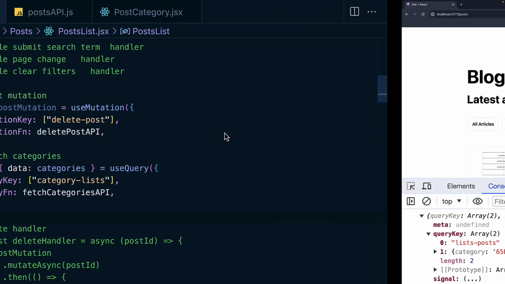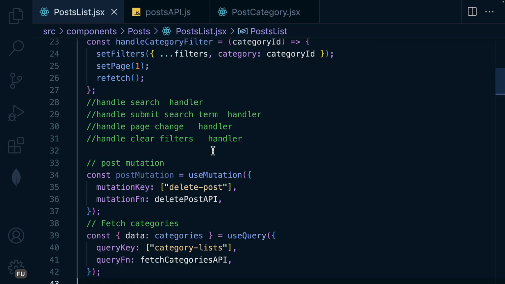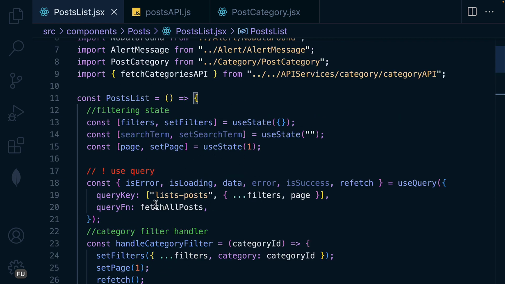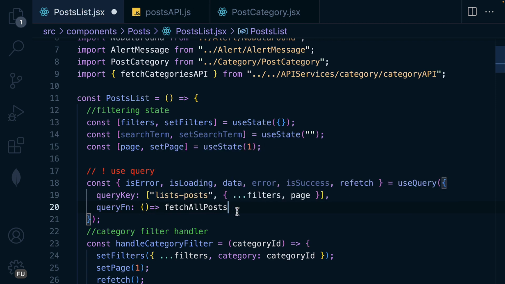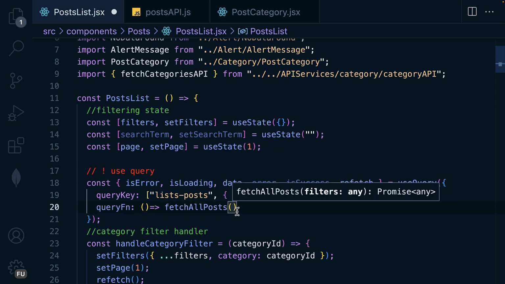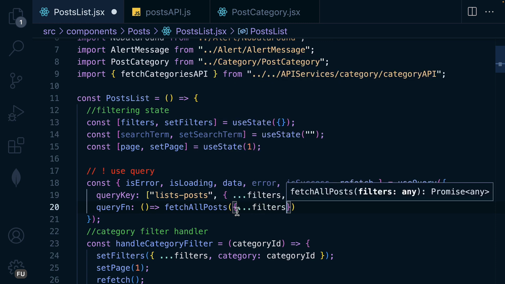So back to the code. That is the fetching of all posts, which is up here. The way we are calling this function, we're going to pass it to an anonymous function, and then we call it. So inside here, we can pass in the filtering. Here, we're going to spread all the filters and then add these properties to it.